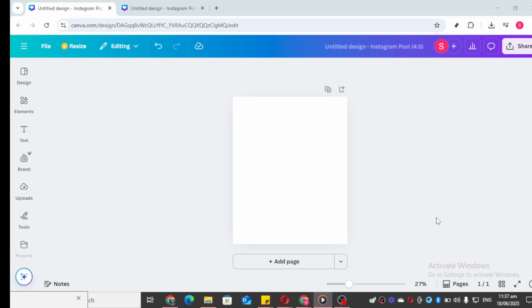To kick things off, open Canva on your browser or desktop application. If you're not already familiar, Canva is a versatile graphic design platform that's great for a wide variety of projects, from social media posts to flyers and presentations.